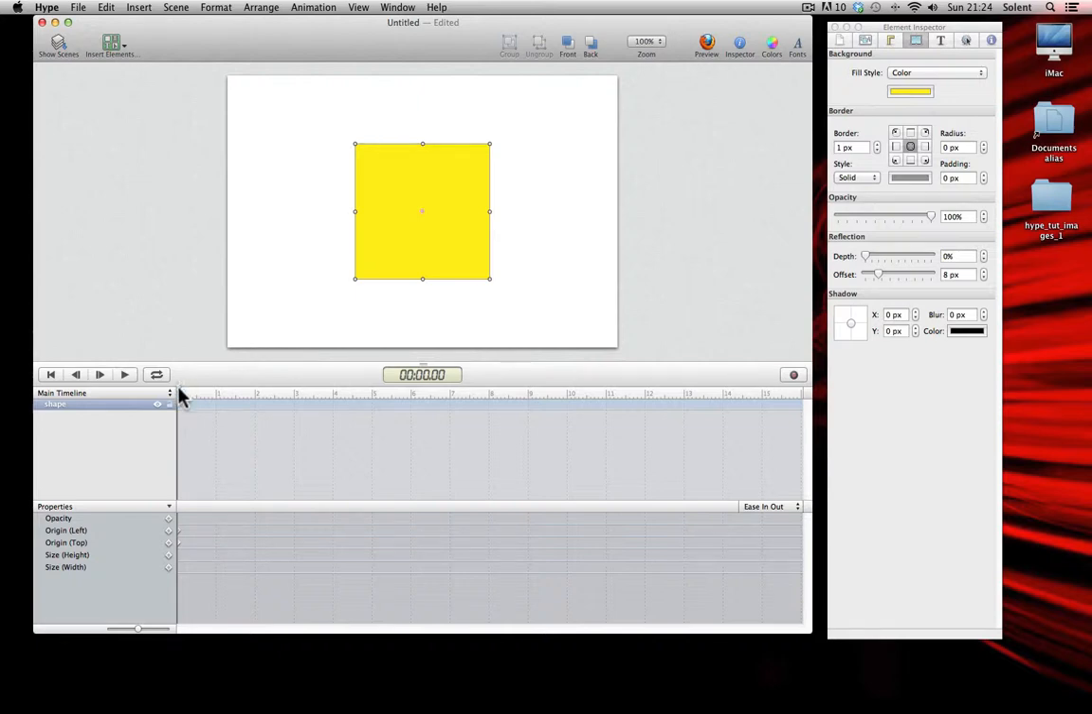I'll move my playback head along to frame 4, and then again I will click in the properties timeline, origin left and origin top. So that's put those two timelines in there. You'll see a little pink diamond shape will appear. And now if I drag out, you'll see the tween line will drag across, and then I'll just stop it there.